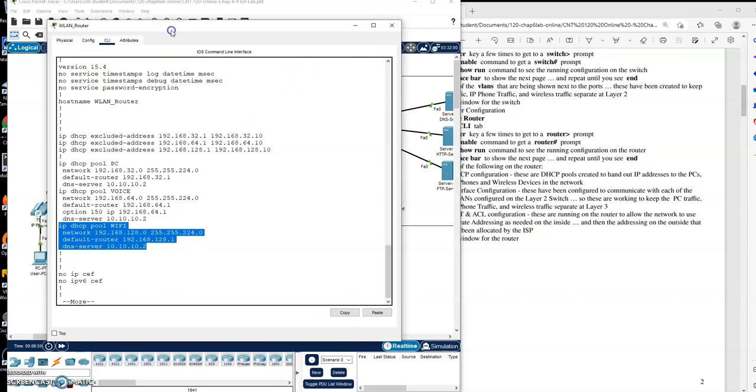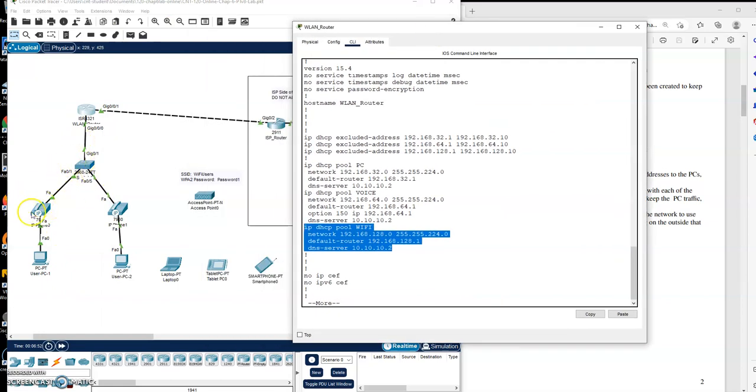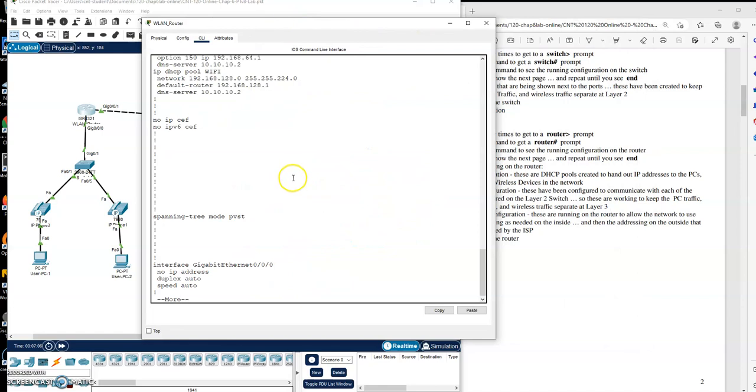Now the switch was keeping them separated here at layer 2, if you will, the phones and the PCs and the access points. The router is now going to keep them separated at layer 3 with different IP schemes for each of those populations, which is pretty slick. I'm going to keep going.